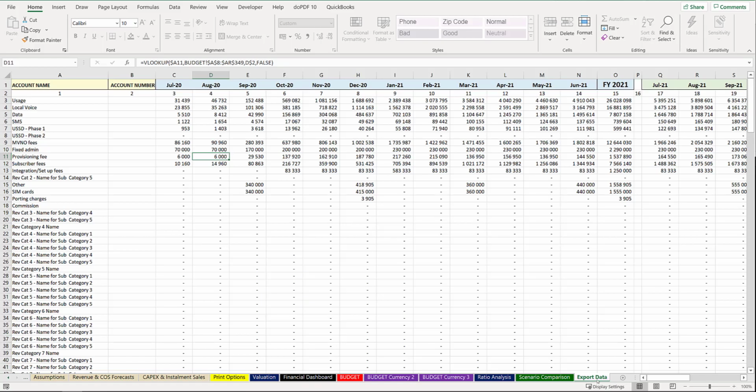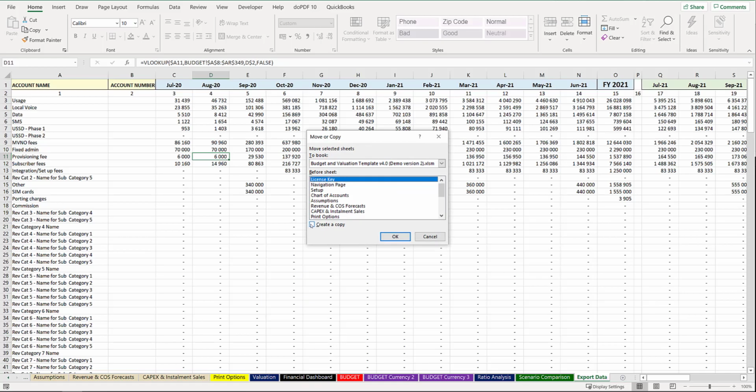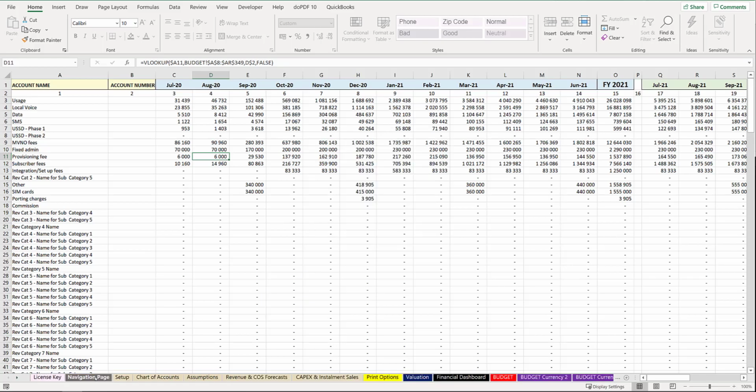You could export it by simply right-clicking, and you could go and make a move or copy sheet, and you can go and create a copy into a new workbook outside of this, and from there you can manipulate it, save it into CSV format or any other format that's appropriate. In other words, create it or put it into a format or structure that will be able to be easily imported into your ERP system. And that quite simply gives you an overview of the export data sheet.